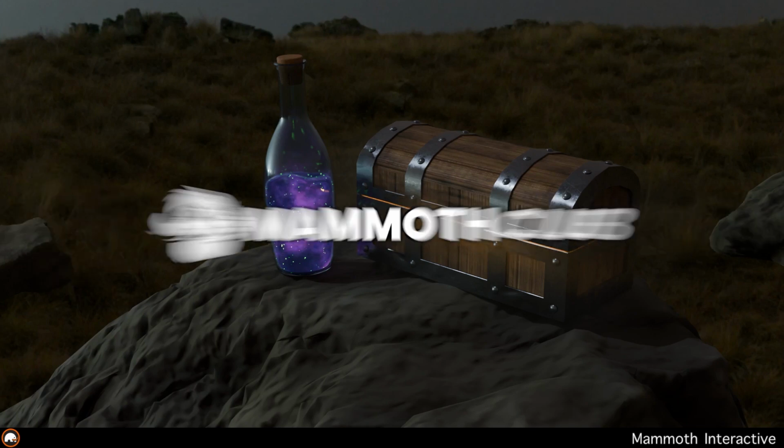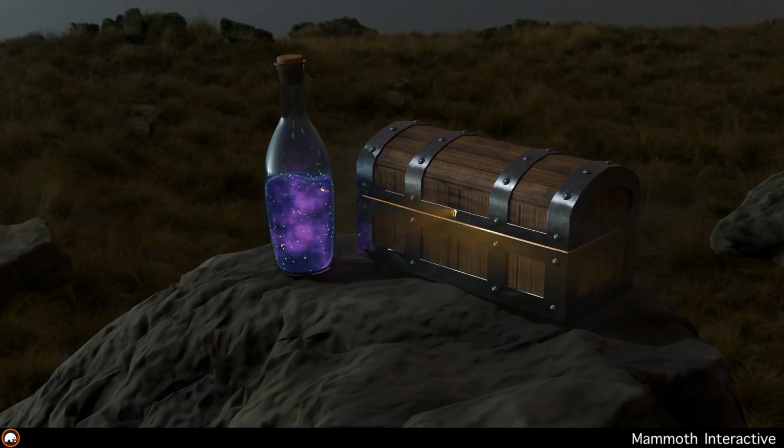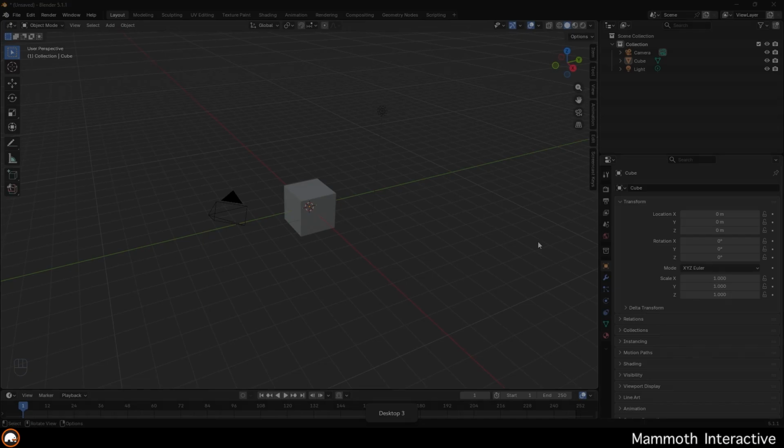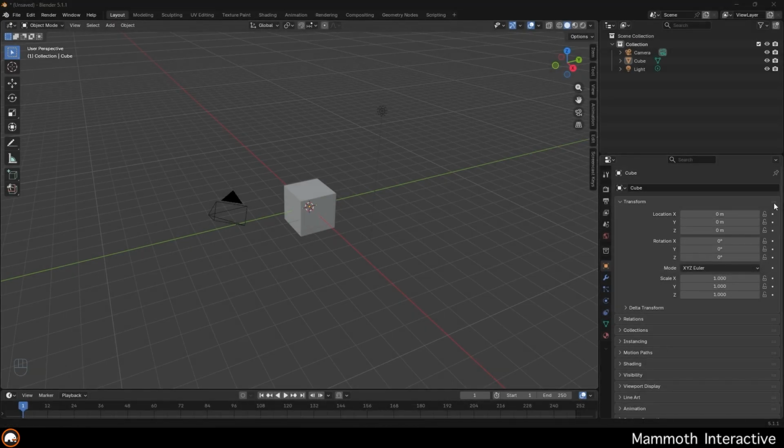In this course, we're going to build two fantasy game props in Blender, a glowing potion bottle and a wooden treasure chest. And along the way, we're going to use Claude to help us plan, model, and troubleshoot every step of the way. By the end, you'll have a scene that looks like this, and more importantly, you'll understand exactly how it was made. Let's start from the very beginning.